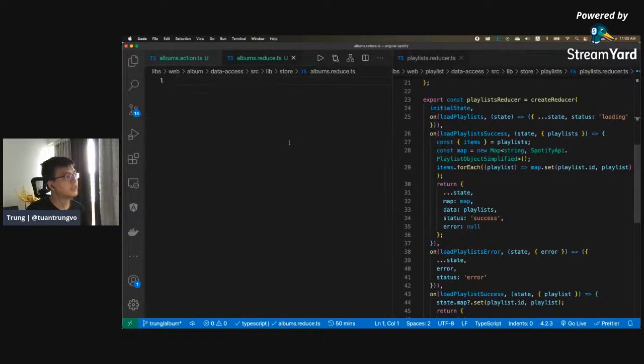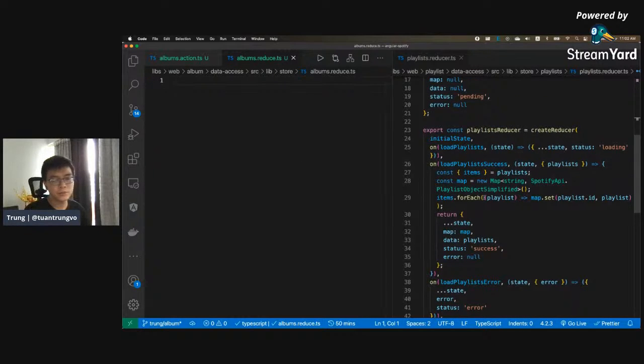So the reducer is like the place for you to describe, when this kind of action happens, what are you going to do with your data on the store? Basically it's very simple that way. If you think about it in the implementation, it's just a function. It will take in a current state and an action, and it's just a switch case, and then you do all kinds of stuff inside it.